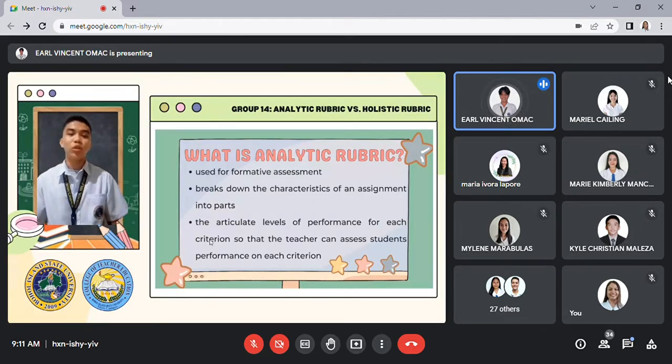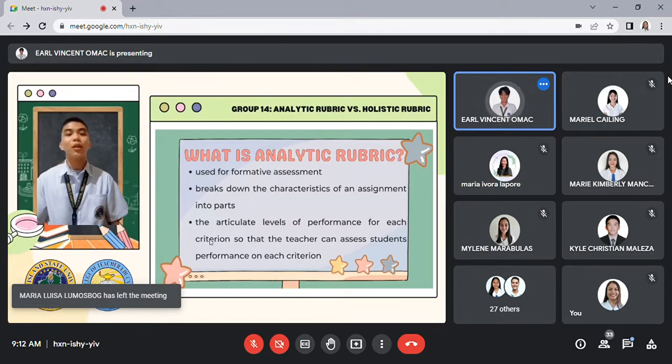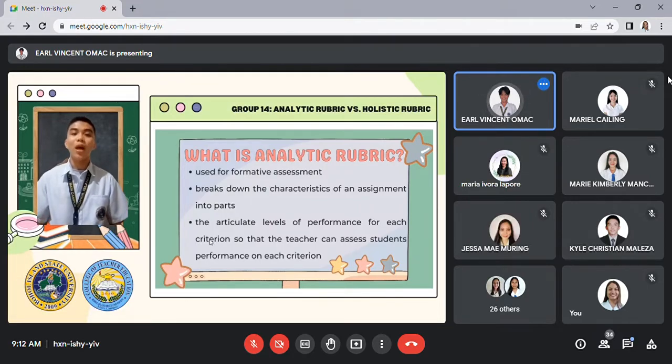Meaning, a teacher could assess a student if the student has done a satisfactory, unsatisfactory, or very satisfactory job, and that also allows teachers to assess students' achievement in multiple criteria using a single rubric. It also breaks down the characteristics of an assignment into parts, allowing the teacher to itemize and define exactly which aspects are strong and which ones need improvement.